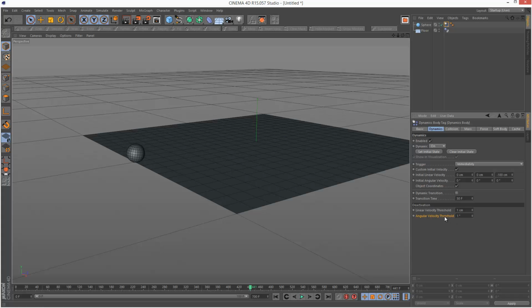So I'm just going to select both these values. I'm going to right click and go to reset to default, which is quite a useful option. And you can do this for any parameter. Just right click, reset to default.